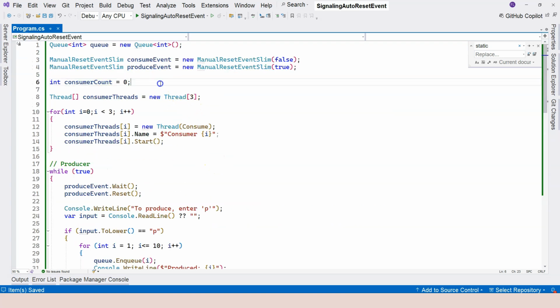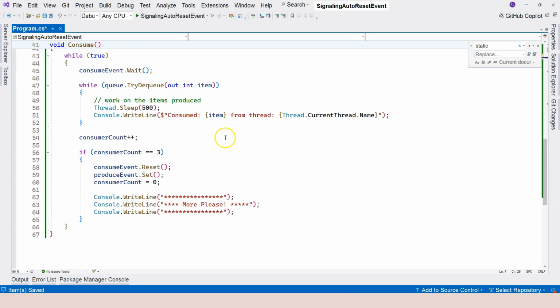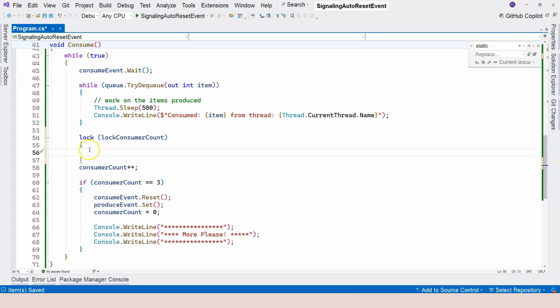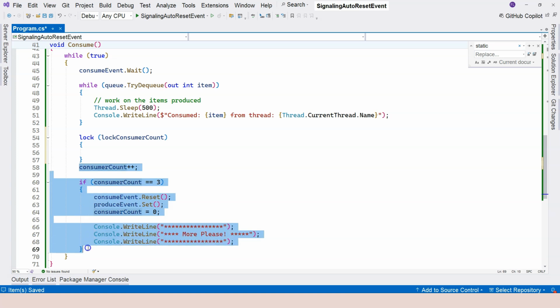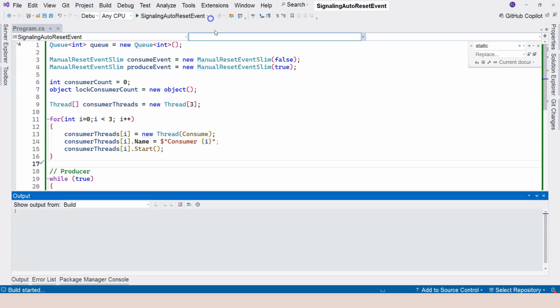So let's go up here and let's create a lock. So I'm going to say lock object, or maybe say lock consumer count, which makes more sense, equals new object, and then come back over here. And we have to protect, so lock like that, and then we are going to move all of that in between. All right, so that's the implementation. Let's run the program and see whether it works or not.